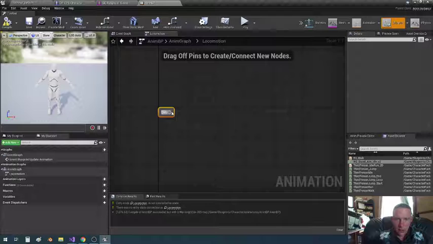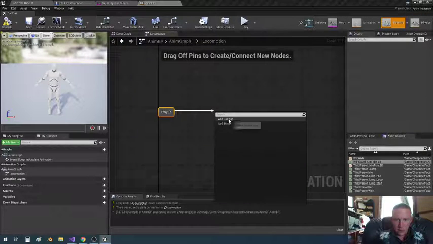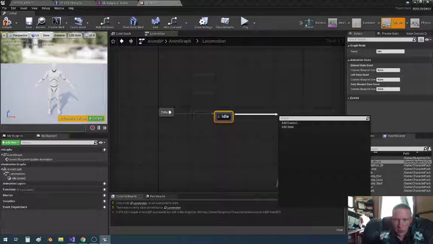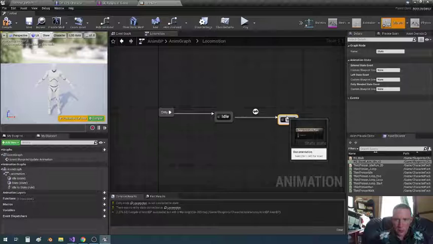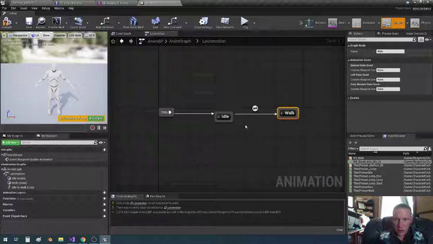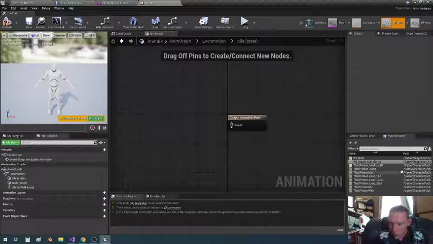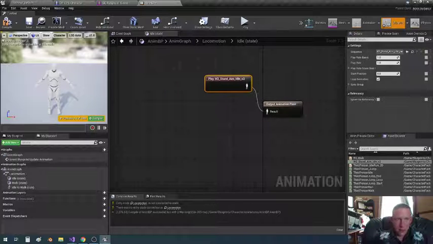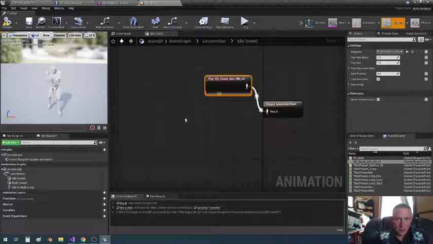So off the entry here, we're going to drag out, create a new state. We're going to call this idle. And off of idle, we're going to drag out, create a new state, and we're going to call this walk. So we'll use that blend space we just created here in just a minute. Sorry, OCD. So now we're going to take our guy right here, hook him up to there, compile, save.